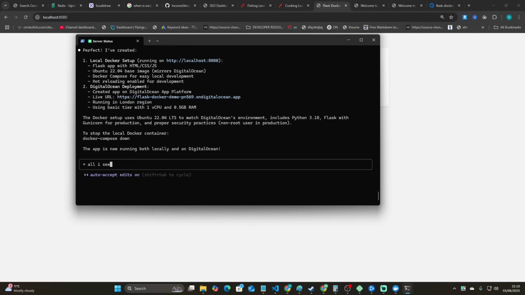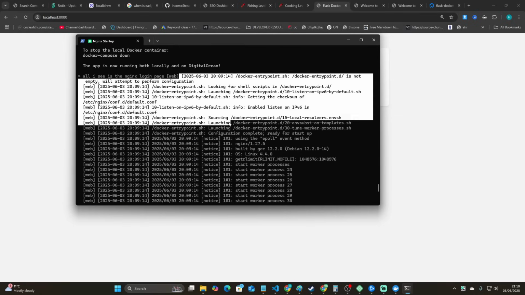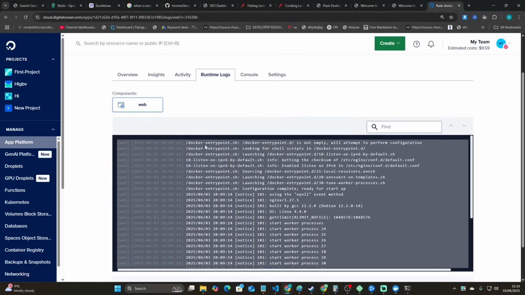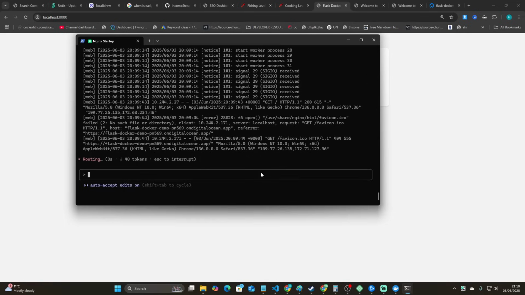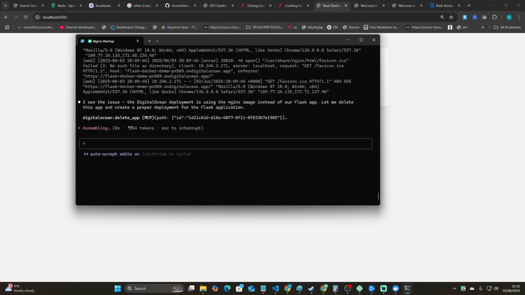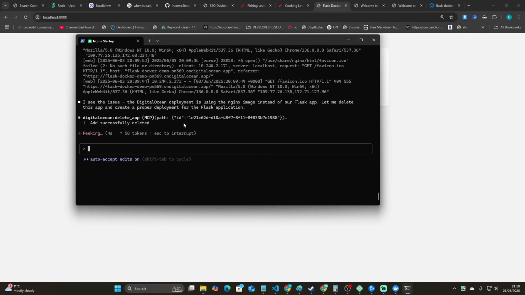So all I see is the Nginx login page. And then I just gave it the logs from DigitalOcean. You can see here, runtime logs. It's pretty easy to do the logs part. The complicated part is adding the right app and stuff. Okay, so it used the wrong image for some reason. I don't know what it is.